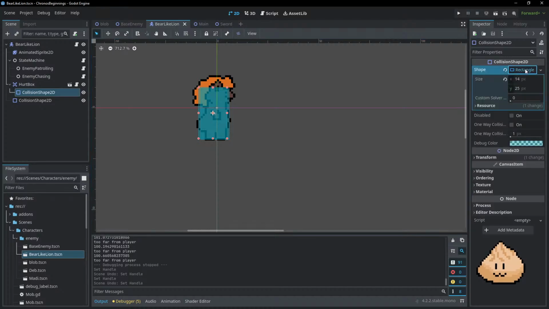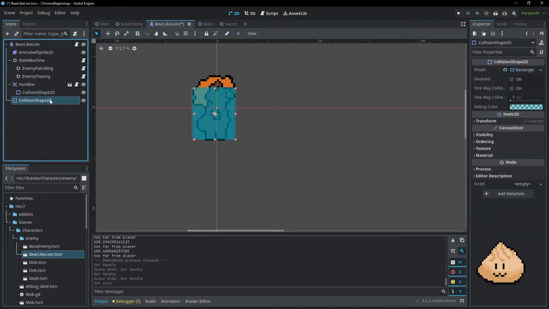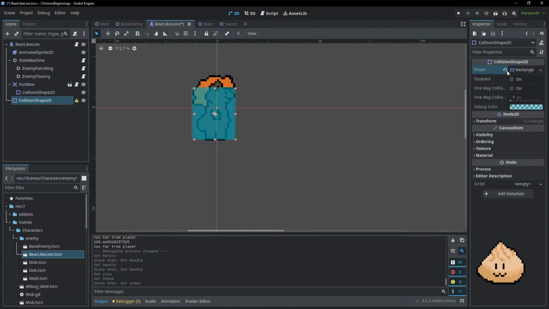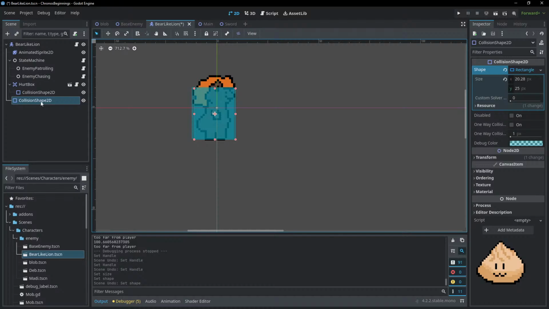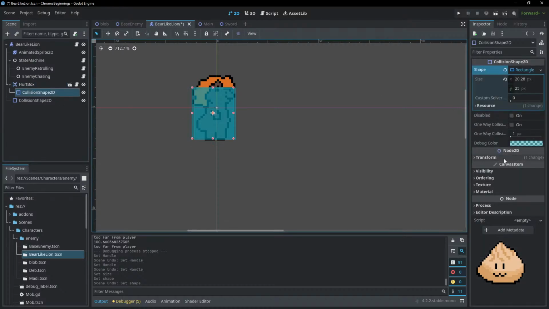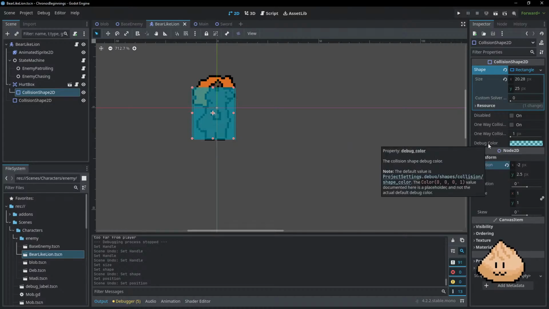The hell? Why is that changing the size of the other one? What? Wait, I don't really understand that one.